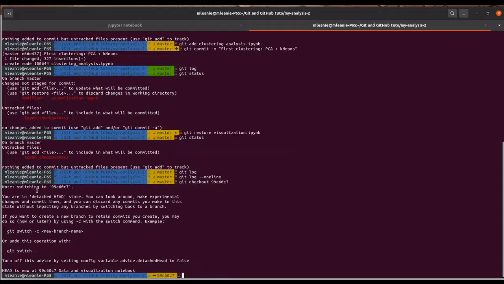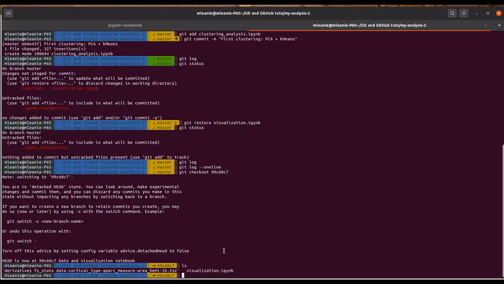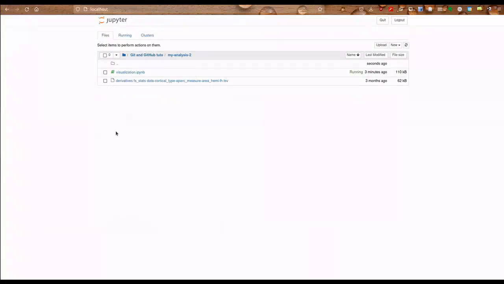Let's see what happened. It's just telling you that you are switching to this specific commit. And now if I just want to look at what files are in my folder, there is only the data and visualization.ipynb. So it means that it has indeed returned to this previous state. Even if I go here, you see that the clustering analysis has disappeared, and you only have the two files corresponding to this commit.